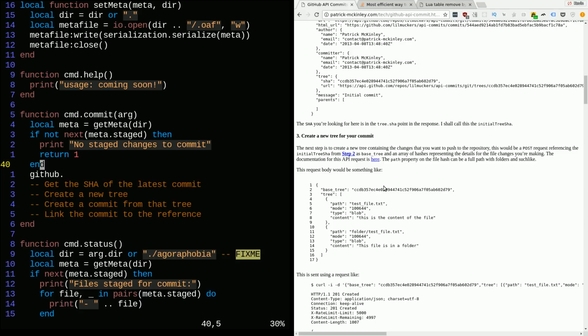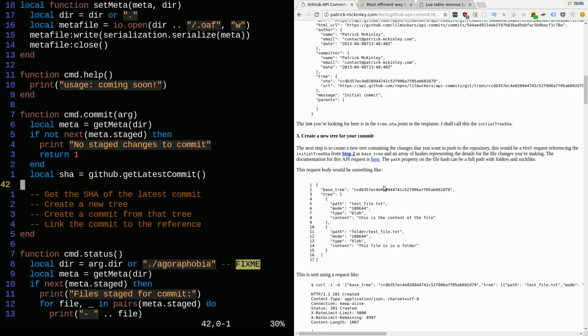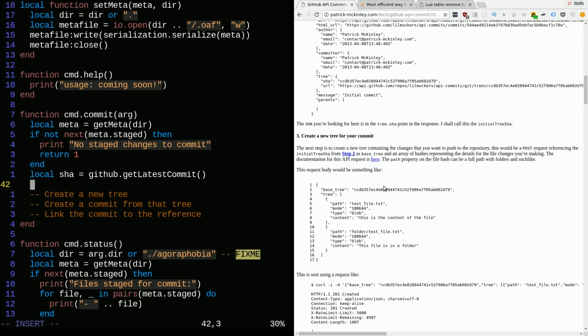So I guess fine. GitHub get latest commit. So local SHA equals GitHub get latest commit. And then, that'll be something we have to write on the GitHub side. We need to create a tree. So we'll say local tree equals GitHub.create tree. And this is going to be something we need to pass.